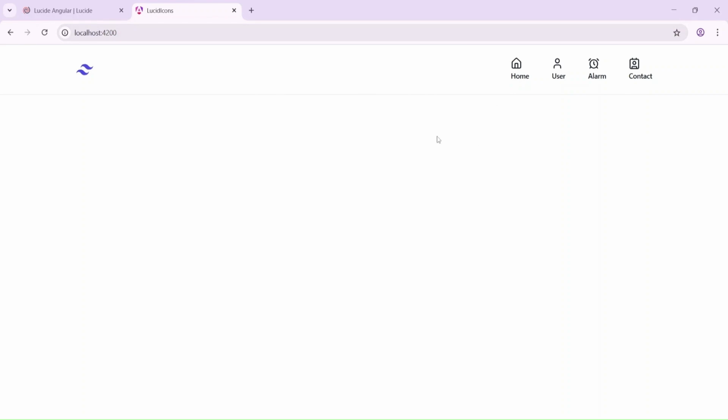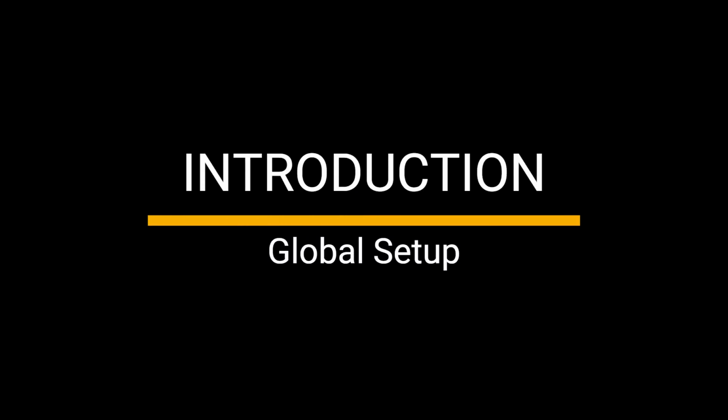This is part 3 of our 4-part series on Lucide Icon in Angular 19. In part 1 and 2, we got home, user, alarm, and contact icons working in a standalone Navbar using providers. Today, we are switching to a global setup to make these icons available across the app.